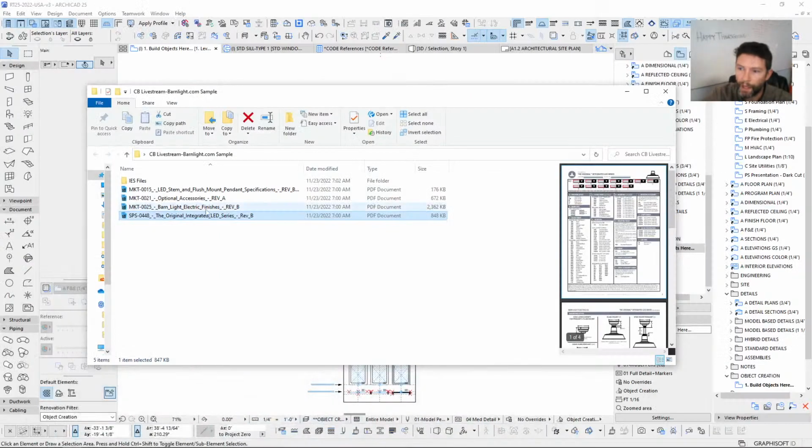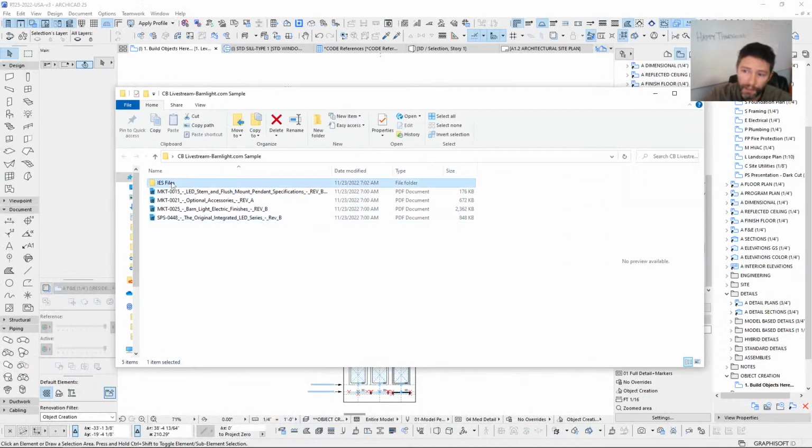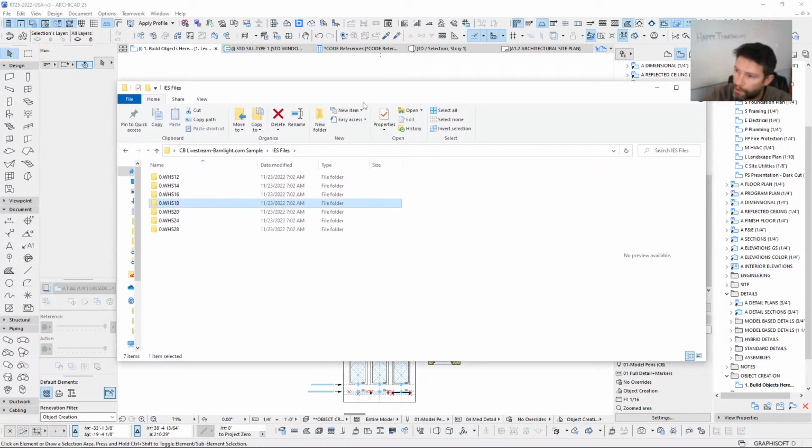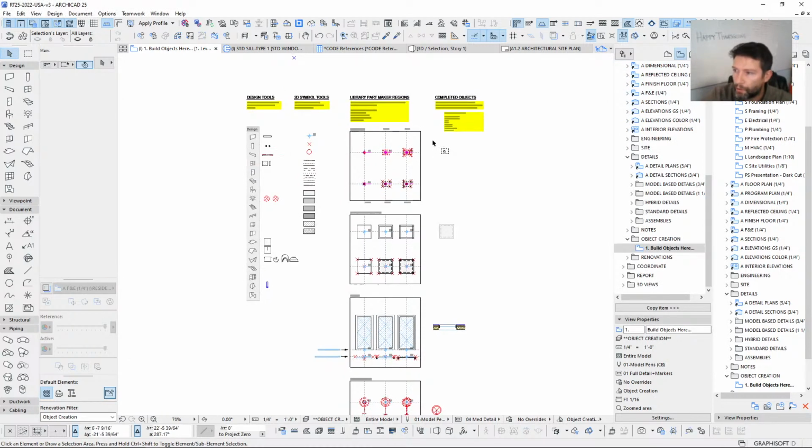The other thing that we do have in that zip folder are some IES files, which are the lighting files that we can add into our objects as well. So we'll talk about that today and show you how to add those IES files into the lamp object that we're about to build.